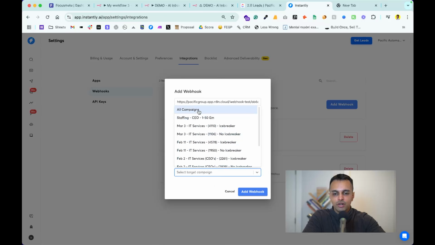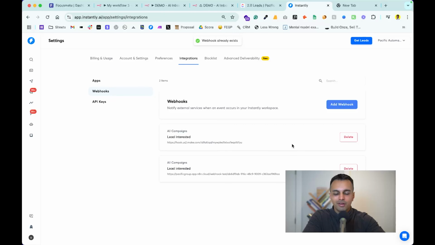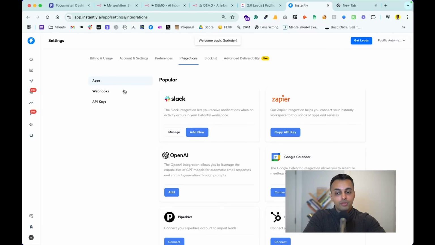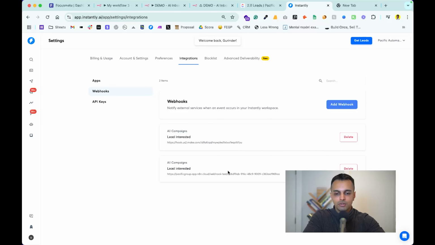And then basically you're gonna do this for all campaigns, and you're gonna create the webhook. And obviously if I refresh, you'll be able to see it. So now, theoretically, which is also true, you know what? The reason it didn't work is I already have it. That's why it didn't load. So I already have that webhook there.